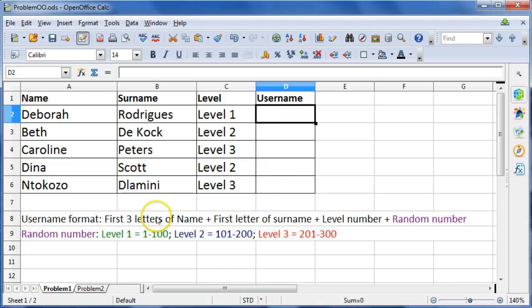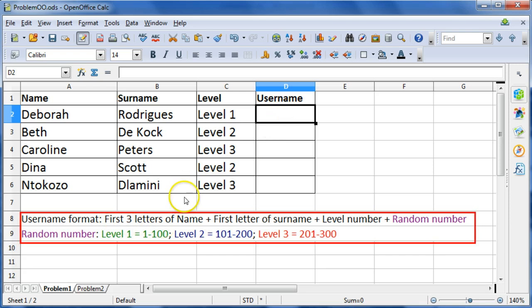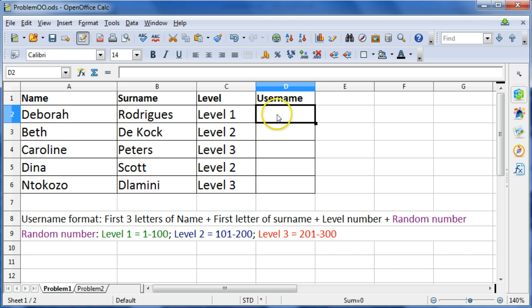Okay, so here we've got what the username should look like. It should consist of the first 3 letters of the name. So this first one would be DEB, the first letter of the surname, which is the R, the level number, so 1, 2, or 3, and then a random number. And the random number depends on which level they're at. So if they're at level 1, it should be a random number between 1 and 100. So let's say 99, for instance.